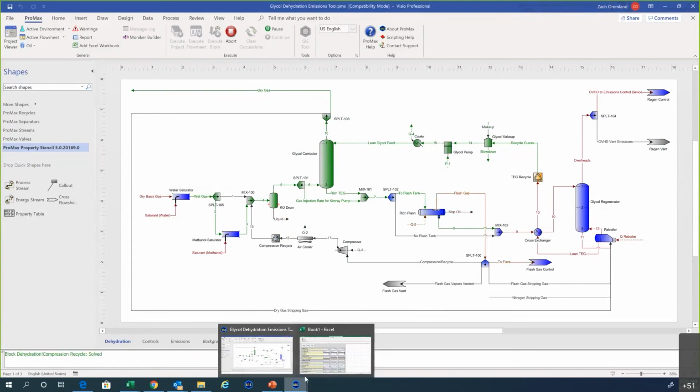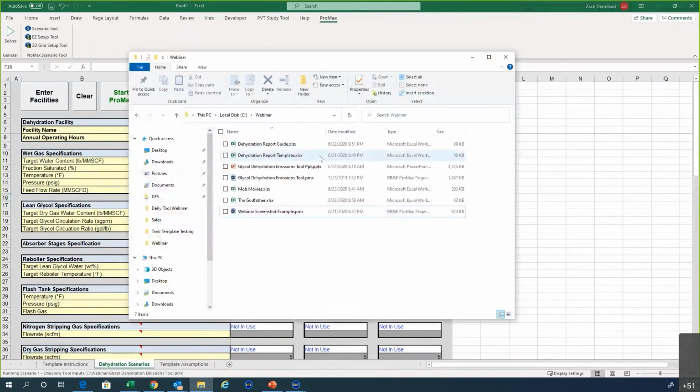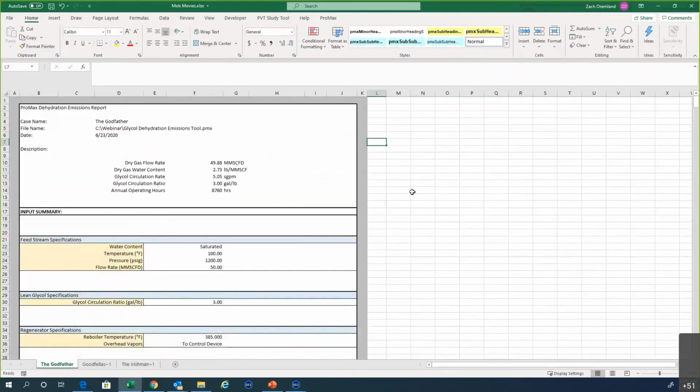Once it's done solving, it's going to create the report, and the report is going to look something like this. Here's one that I ran earlier today, just to show you what it looks like. Just pull it over on the screen here. So this is what a report looks like. The report settings I chose: I ran the model with 3 facilities. I chose to put them all in the same Excel report. And this is just going to be an input summary and an emission summary.